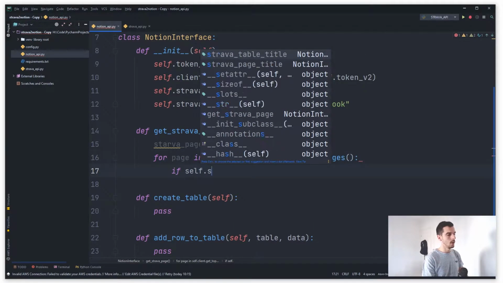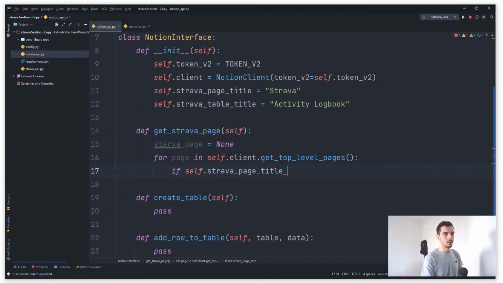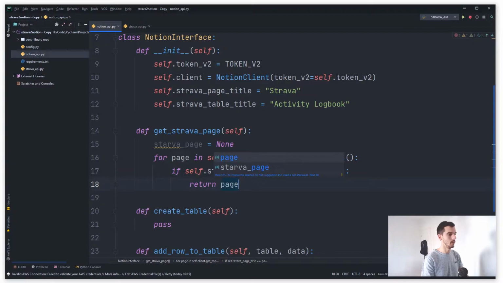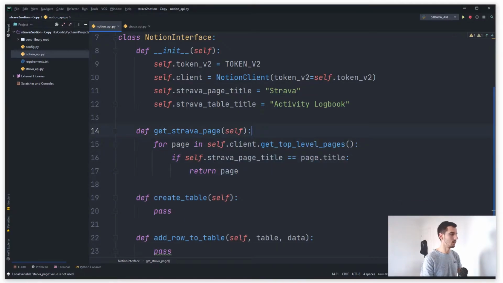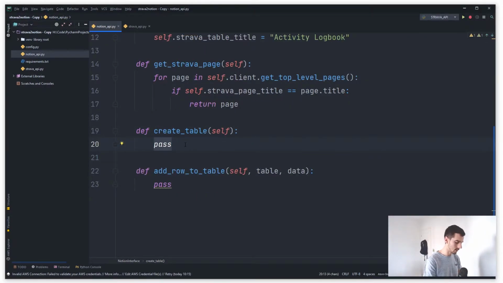If the Strava page title we're looking for is equal to the page.title, then we can return page. Don't even need that, get rid of that, cool. So in order to create a table, we need a page. So I'm going to say page is equal to self.get_strava_page.